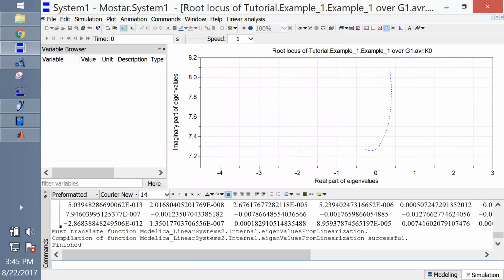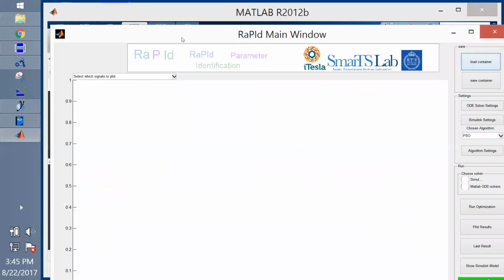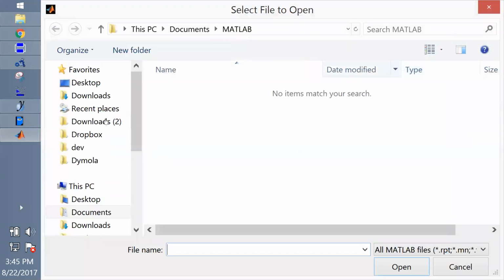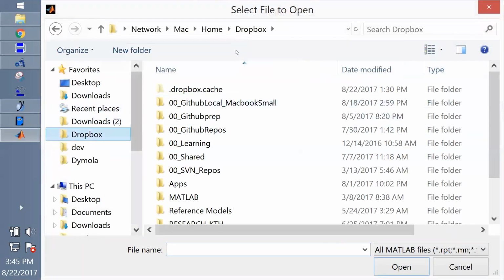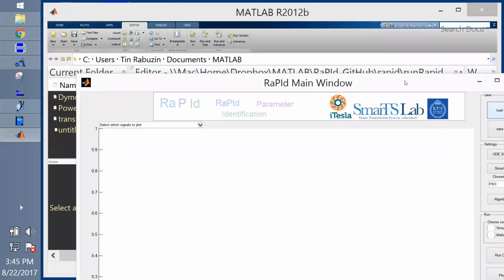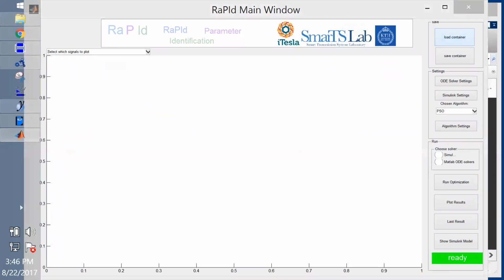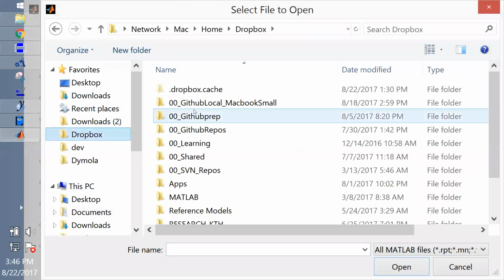In these demo examples that are reported in the paper, we already have some FMUs and some examples prepared. We call them containers. The directive is written in Modelica. Rapid is an entirely MATLAB-based toolbox, but we run the Modelica models inside of MATLAB. So if I go here, I don't remember where this is. Dropbox, GitHub, Rapid, Run Rapid. I should move that to the correct place.